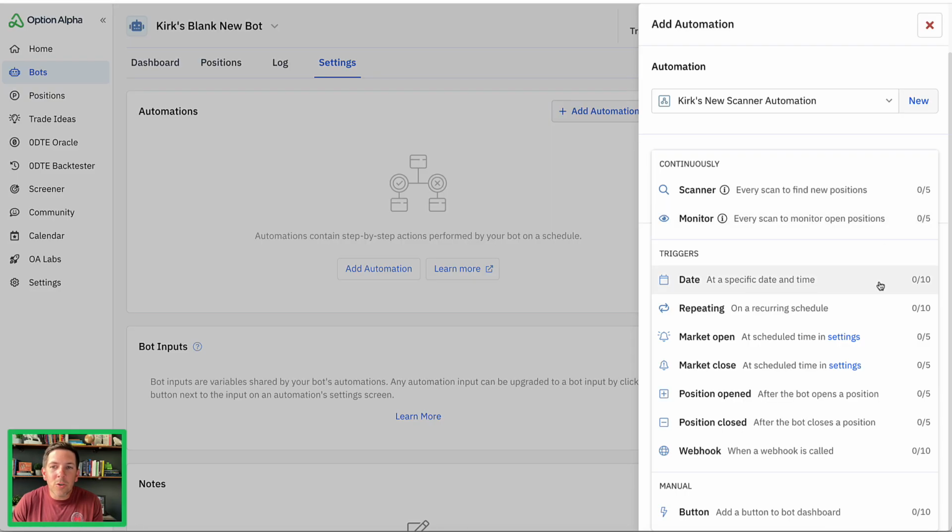If you wanted to, you could run automations on a specific date, on a repeating schedule. Scanners will run continuously at that interval that you set, so in this case, 1 minute. But if you wanted to run a repeating schedule, like only run this automation every Wednesday at 2 o'clock or every Wednesday and Friday at 2:30, you could do that also.